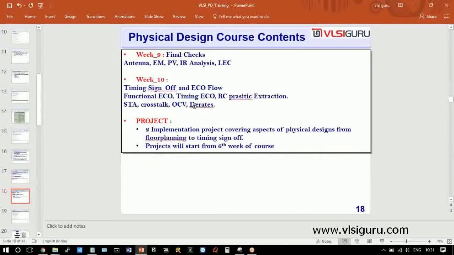The tool is called Verplex, LEC tool from Cadence. That covers almost 60-70% of the industry's sign off, logical equivalence sign off.